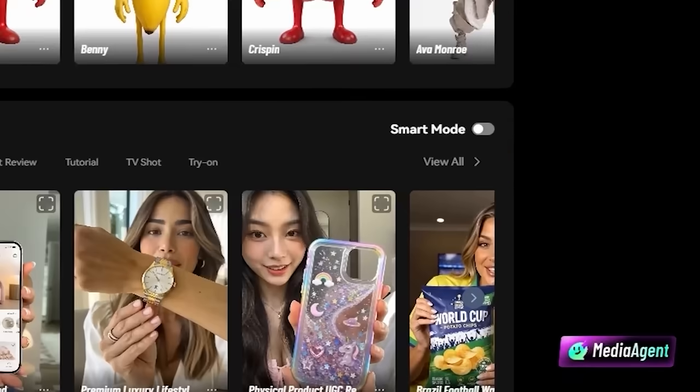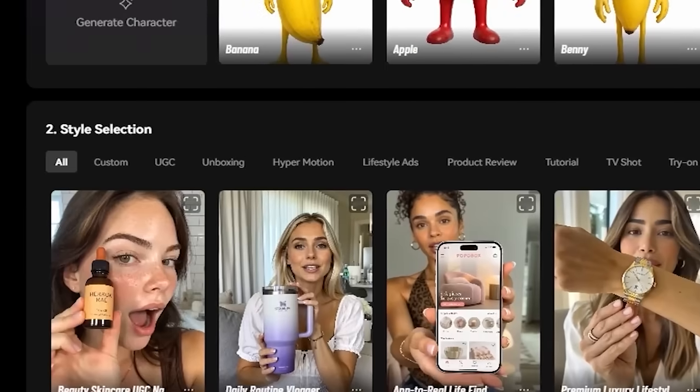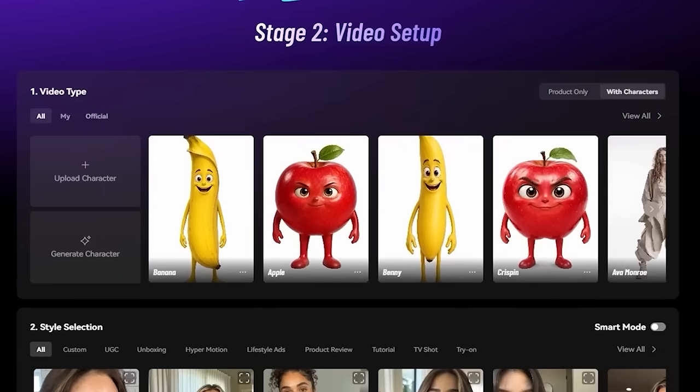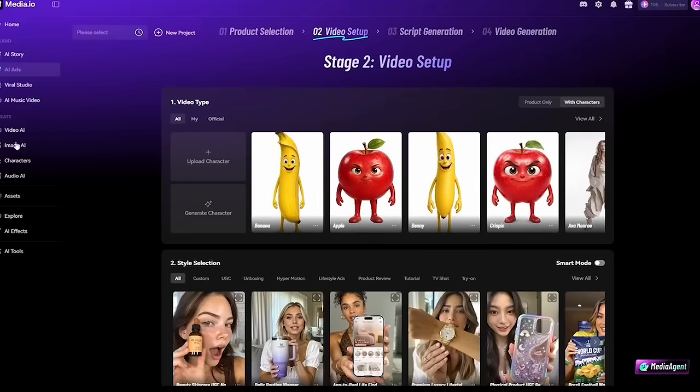I need to pick the video type. If I need a character, I select that, and if not, I just leave it on product only, which is what I want right now.